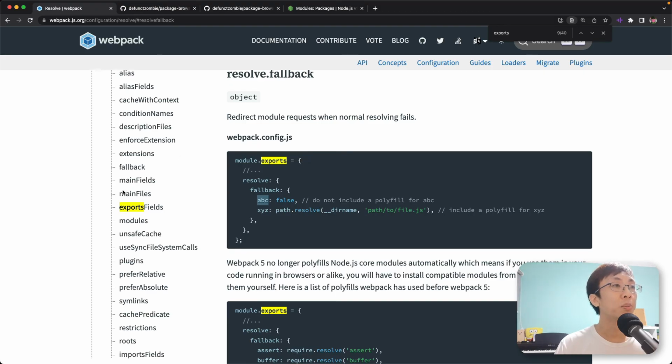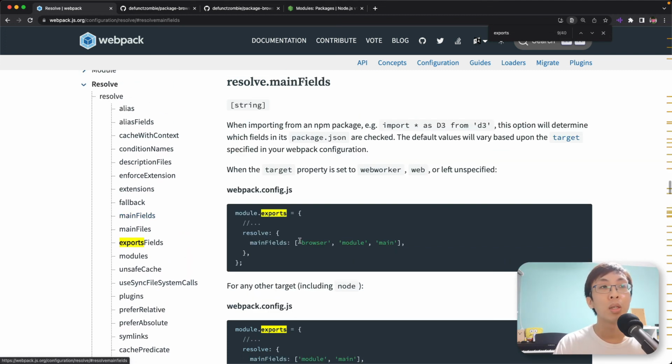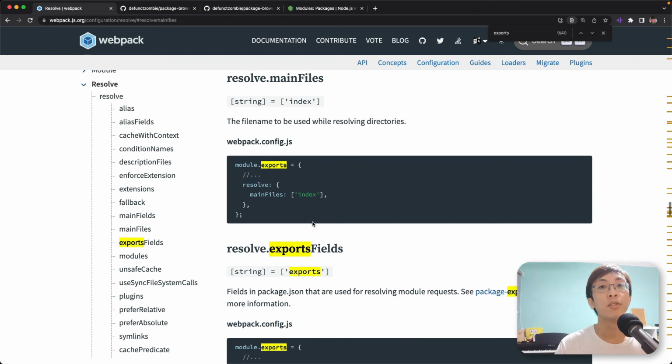Okay, so we are almost halfway through. mainFields: just now we learned about mainFields. What is the entry point? mainFiles is an index file, right? So you're trying to resolve a directory. Remember our node module resolution algorithm. You're trying to resolve a directory, look for the index file first. Of course, with enforceExtension and the extensions field, you try to apply extensions to the index. Of course, you can change that. You can change to other files instead of index.